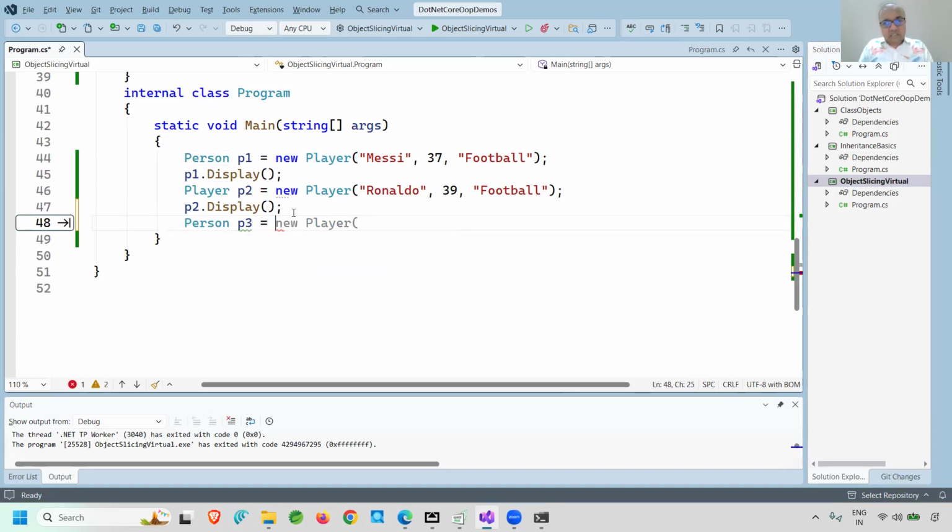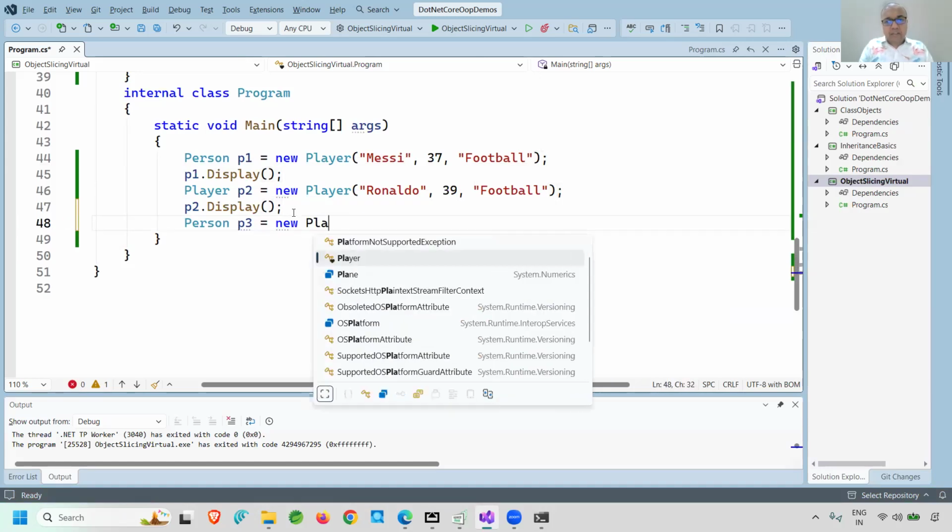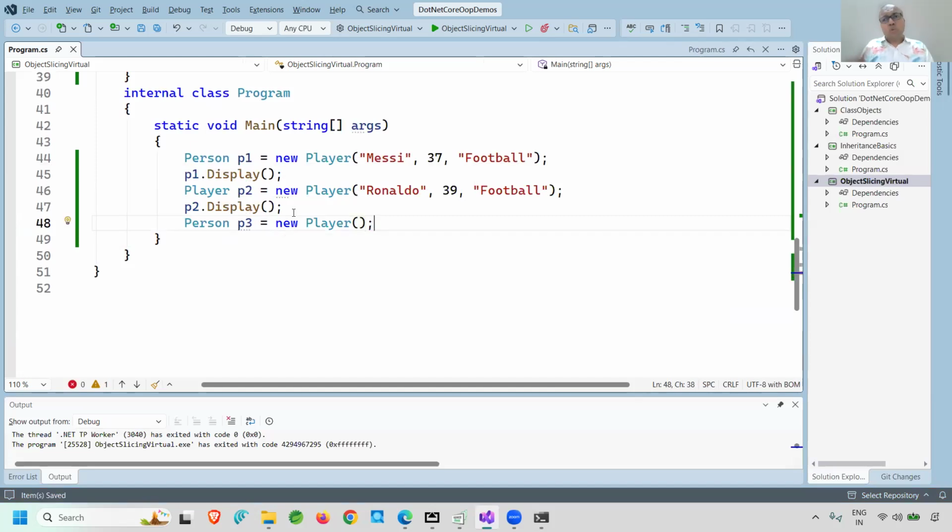Let's say p3 = new. It could be a person or it could be a player. For example, you may ask the choice of the end user, and based on the user's choice, you can initialize it to the person or player. Now, I want to technically check whether p3 is pointing to a person object or p3 is pointing to a player object. That kind of check will be done using something called the is operator.